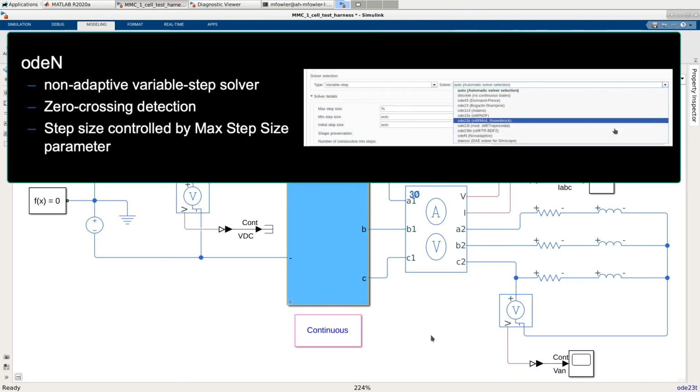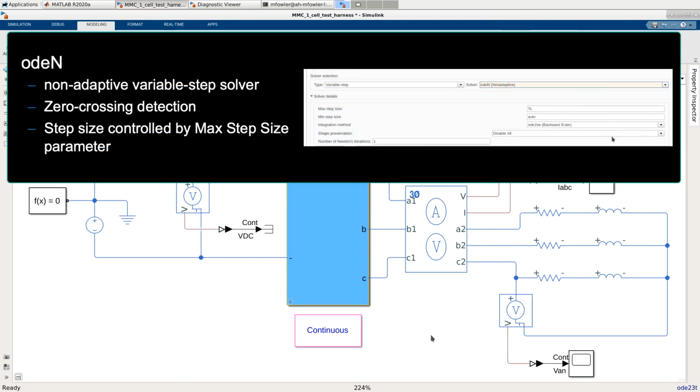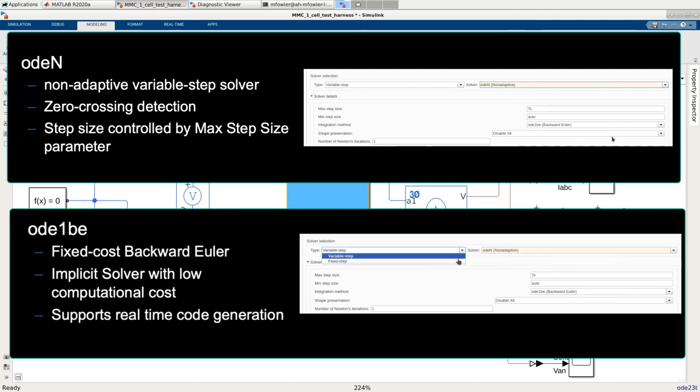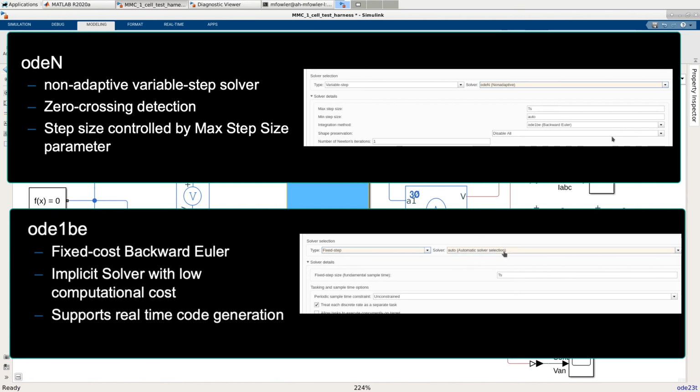Hopefully, you find ODEN useful for variable step simulations of models containing frequent switching, such as the one we looked at today. For fixed step simulation and real-time code generation, you may also find ODE1BE useful as a low-cost implicit solver. Thanks, and just a reminder that all the features shown in this video are available in R2020a.